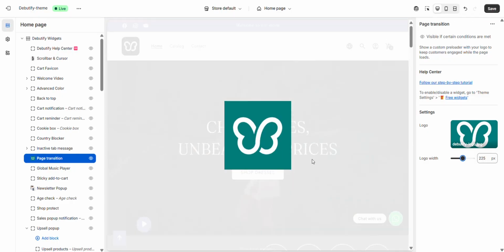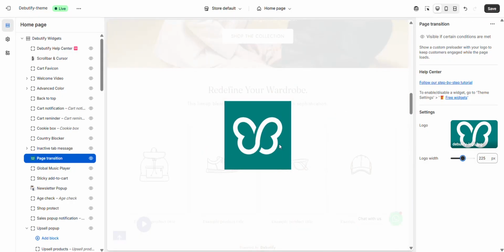And that's it! You've now set up the Page Transition Widget. With this widget, you can create smoother browsing for your customers and keep your brand identity front and center as each page transition appears.